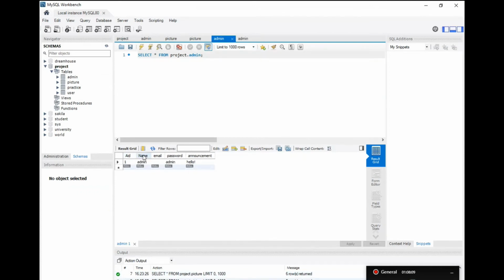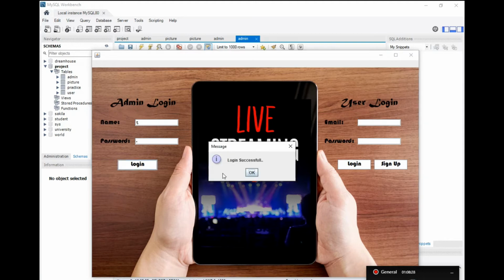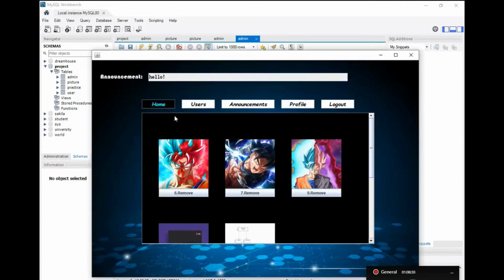In the database we have ID 1, admin, email. Now we have the updated profile. We have name, email, password equal to TTT. So when we log in again, the new name and password are entered.